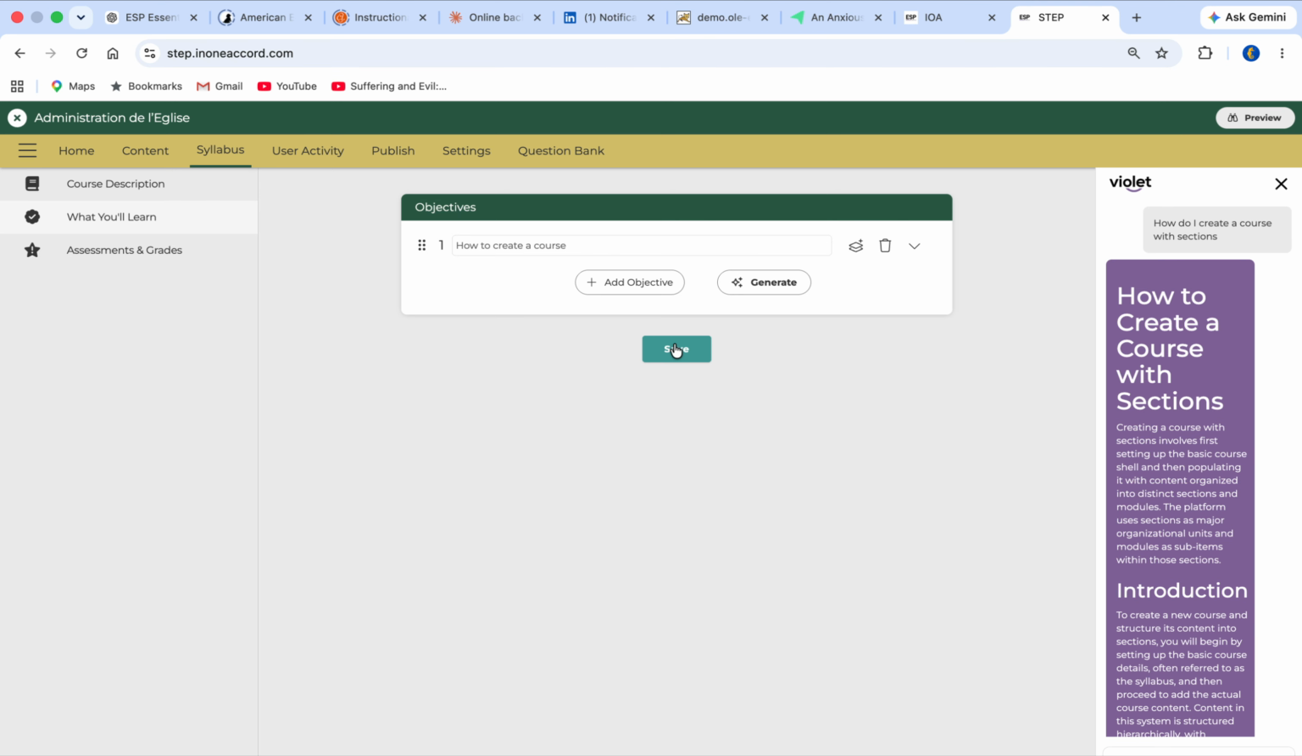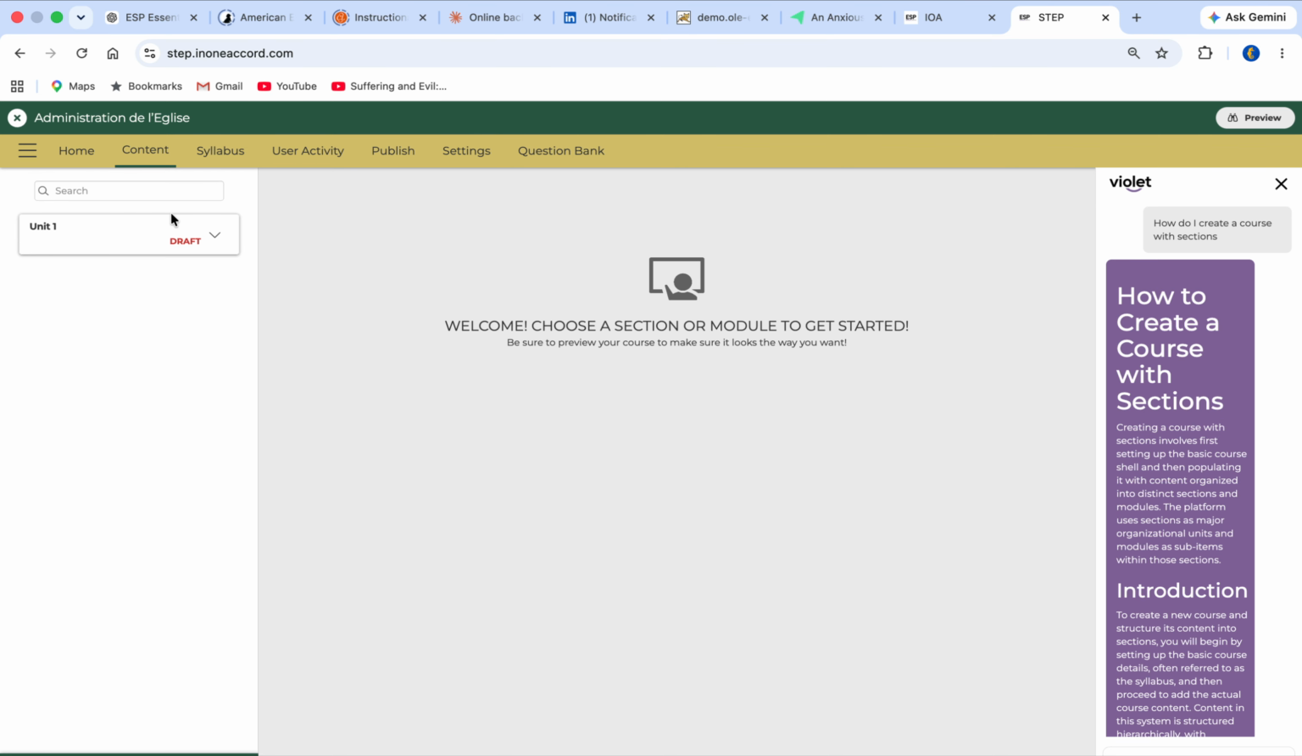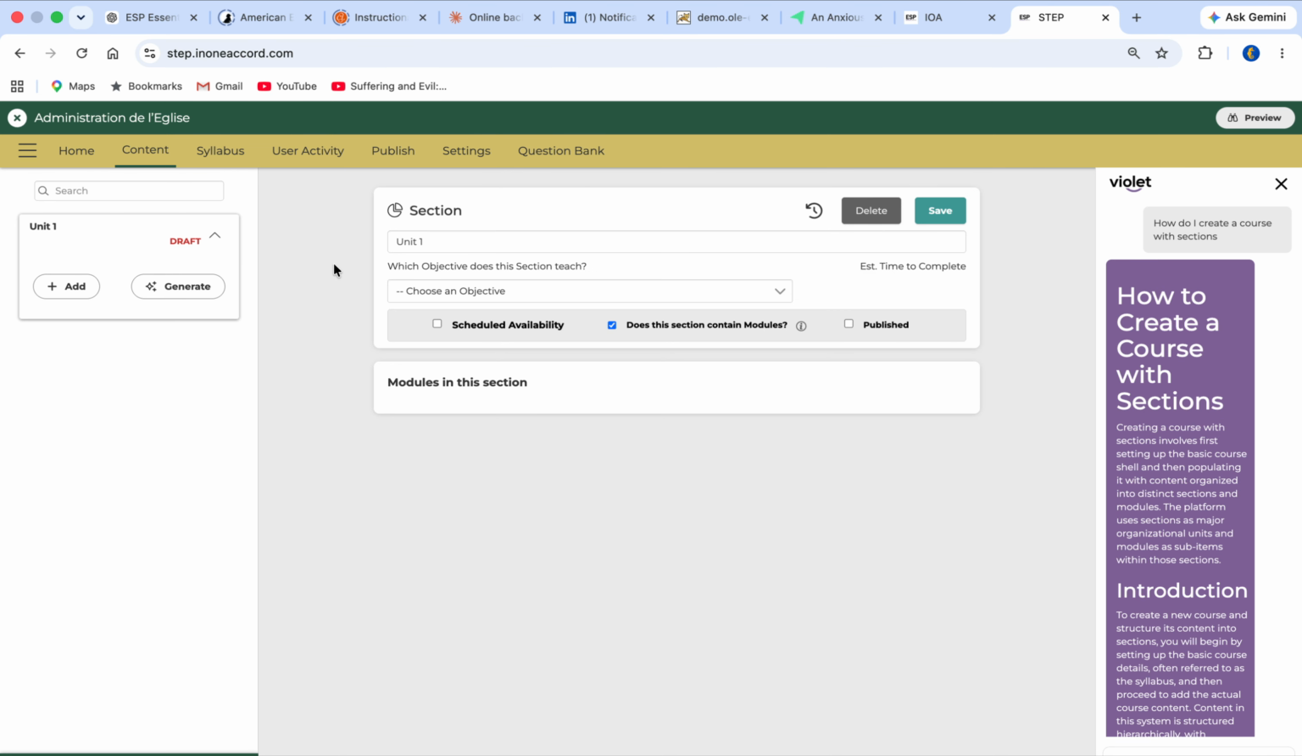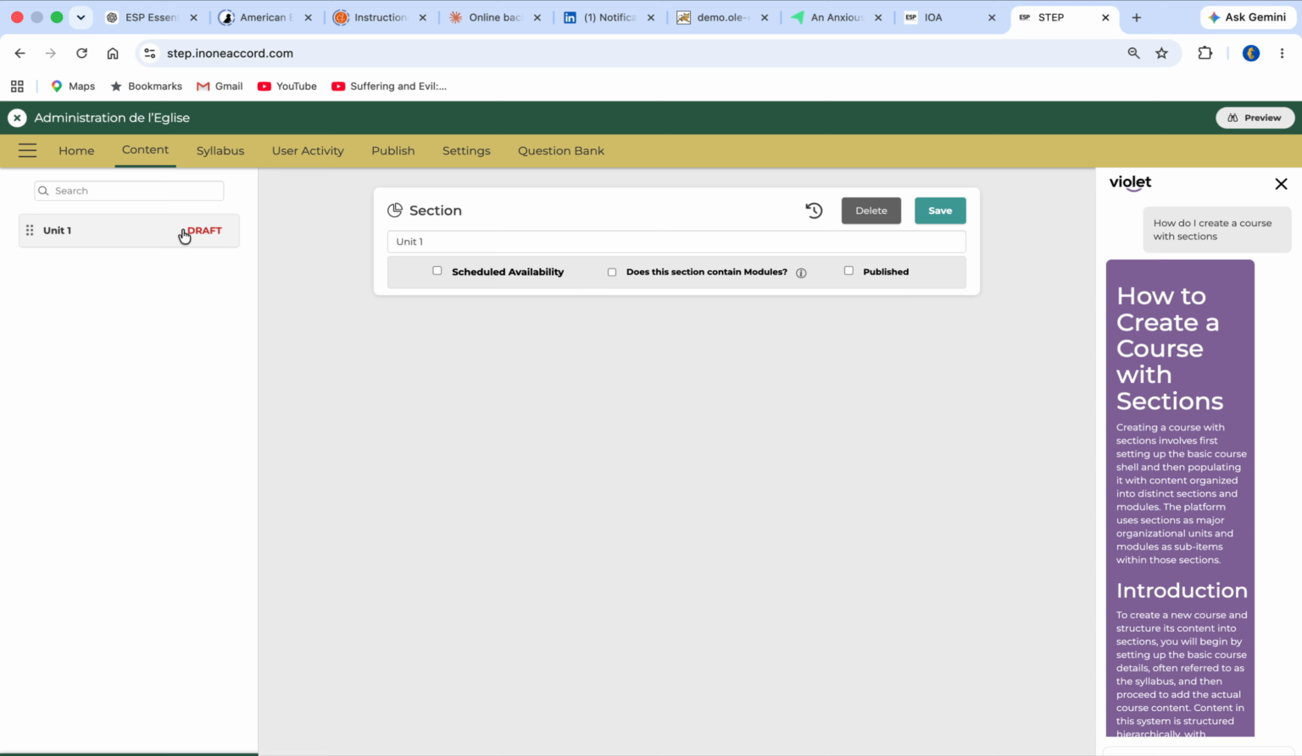All right, I'm just going to save that, and I'm going to show you that when you come in here and you're looking at this unit, you're going to see there's the objectives. So you could tie this objective right here to this section. Now, does this section contain modules? That means that you're going to have things underneath it. Most of the time that's going to be yes. If you turn that off, it automatically goes yes. But if you turn it off, what you're going to see is this kind of grays out right here and becomes like a header. So this is the way you create headers.